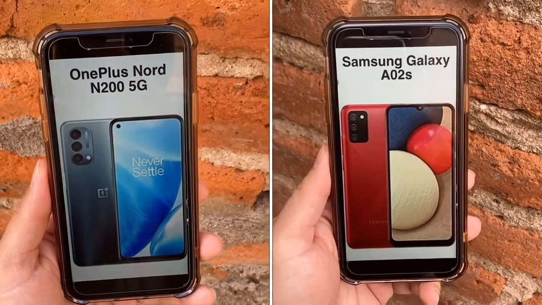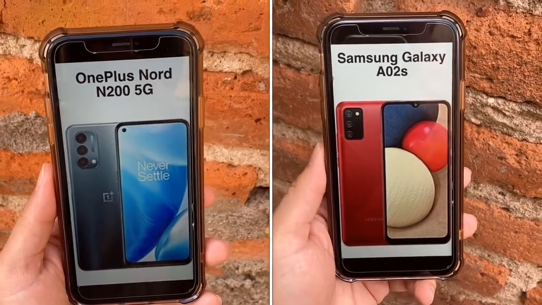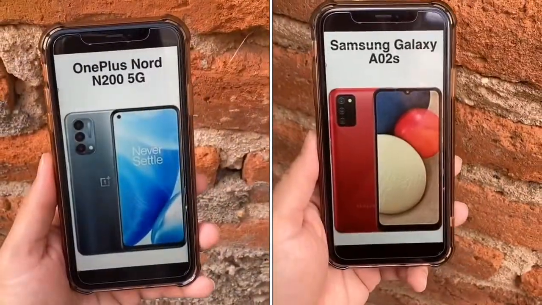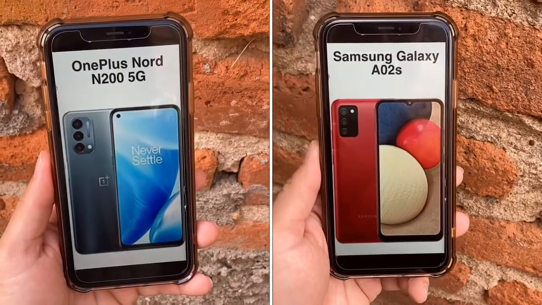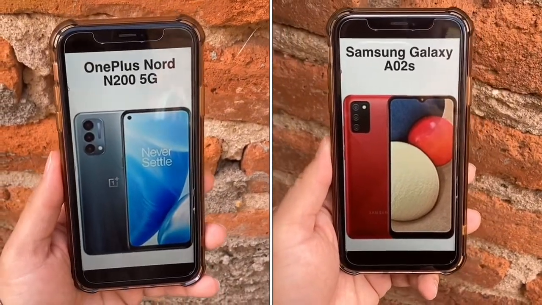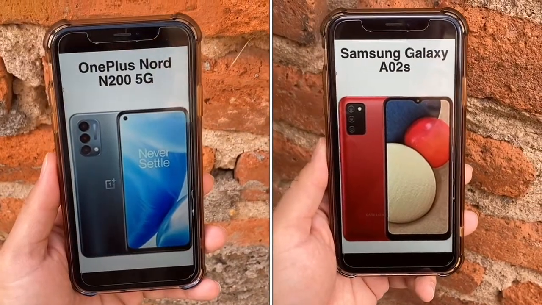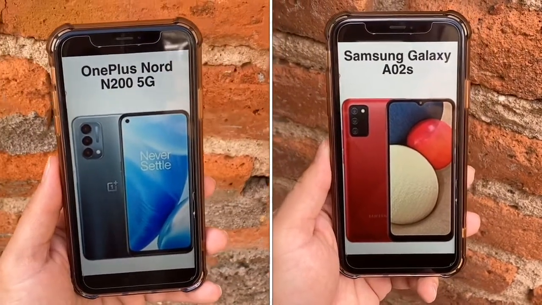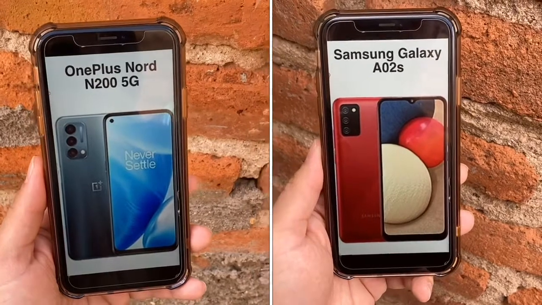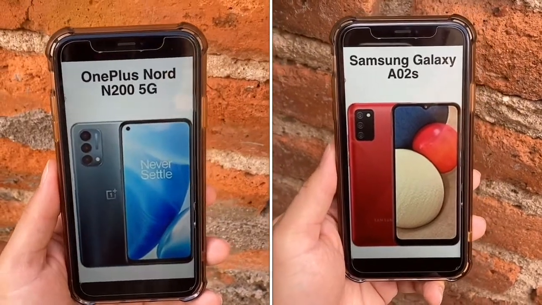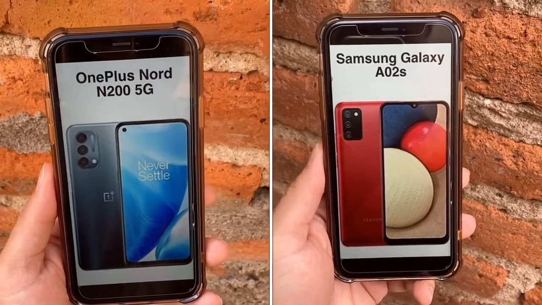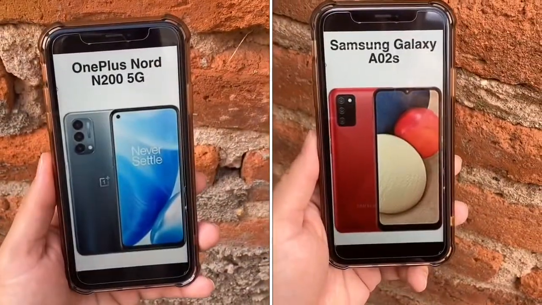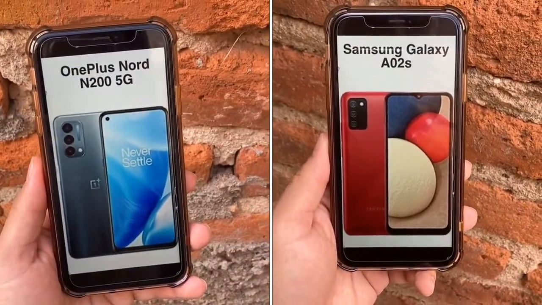So the overall size of the N200: it has a height of 6.4 inches, around 3 inches wide, 0.33 inches thick. The A02s is 6.4 inches tall, 3 inches wide, 0.36 inches thick. So very similar size on both of these phones. The N200 weighs 6.6 ounces. You've got 6.9 ounces on the A02s, so a tiny bit heavier on the Samsung.